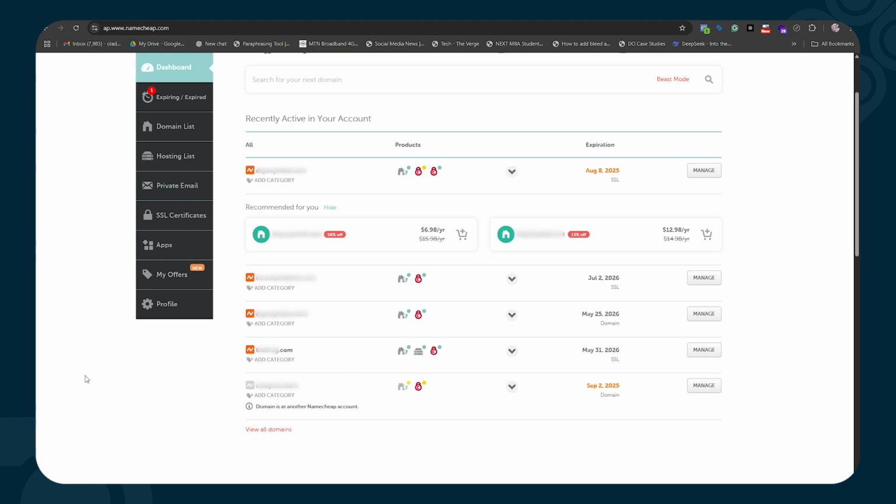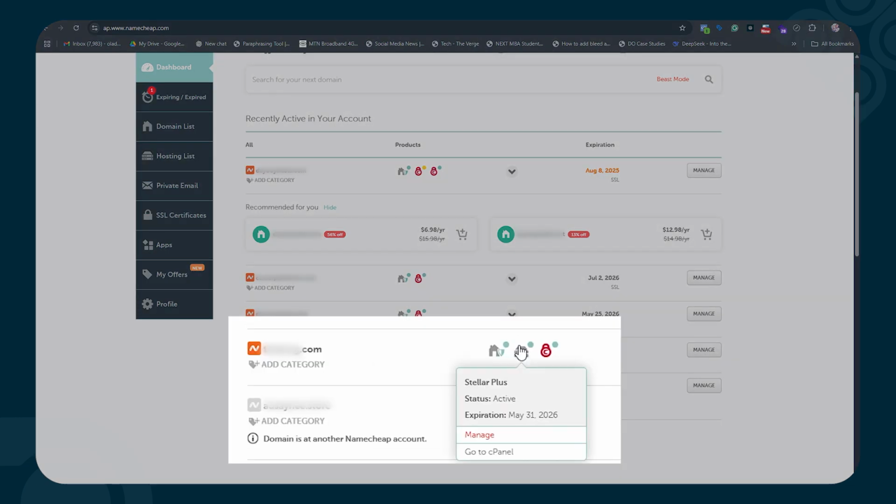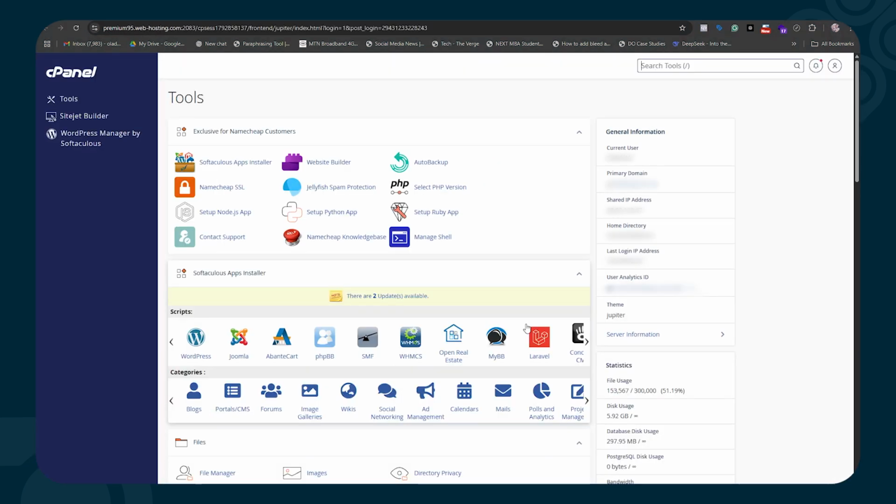So I can log in through my Namecheap admin dashboard. I just need to find my hosting plan, look for the server icon, hover over it, and then click on Go to cPanel. Then I'll be redirected to my cPanel account.